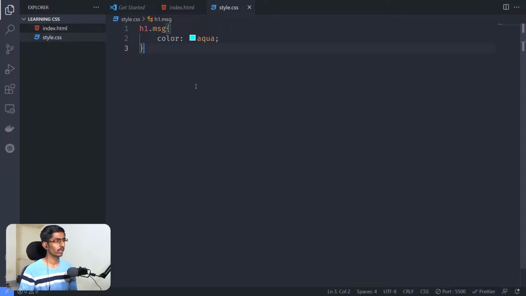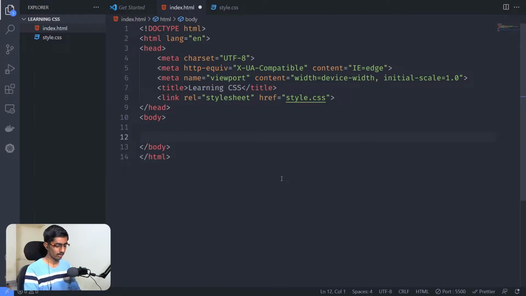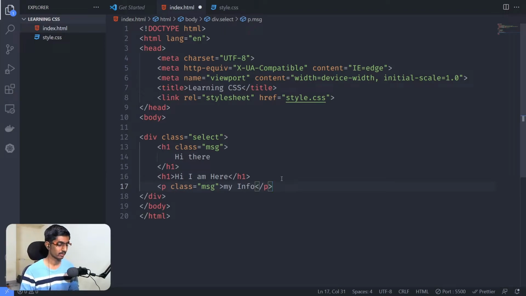Save it. Now for the next example, we can delete all the things, or cut it out. And here I want to write .select. This is a shortcut to create a division tag: .select means class select, and if you press tab, you will get the division tag as well. Now inside here, you can put all the code which we did in the past. Okay, now that's fantastic.